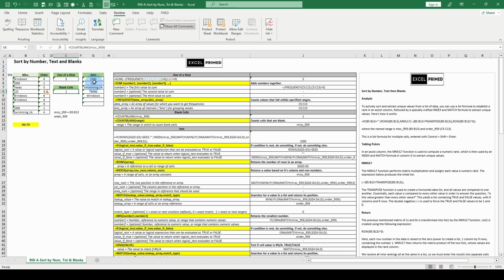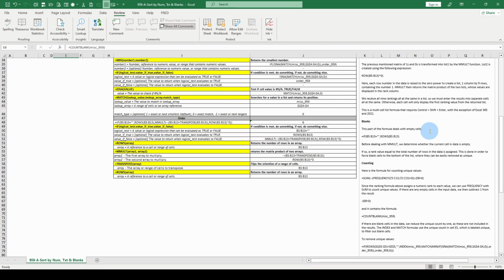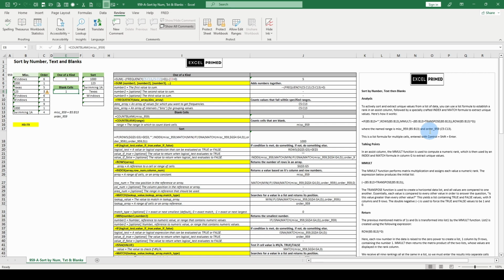You're going to see here, we're going to sort by number, by text, and by blank. This thing is comprehensive. I'm going to read because you can see this entails a lot of work. And I'm going to just start from the beginning and walk us through this thing to actively sort and extract unique values from a list of data.